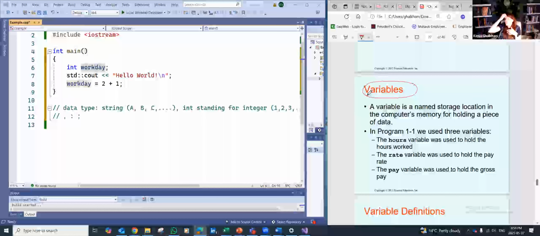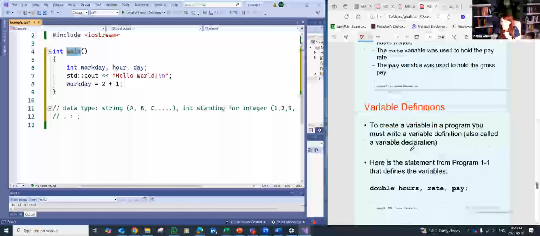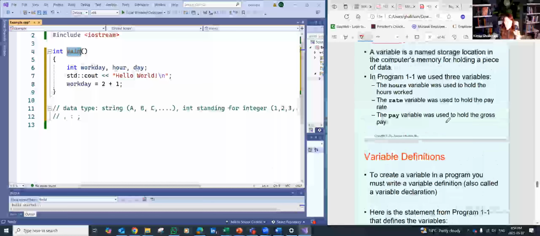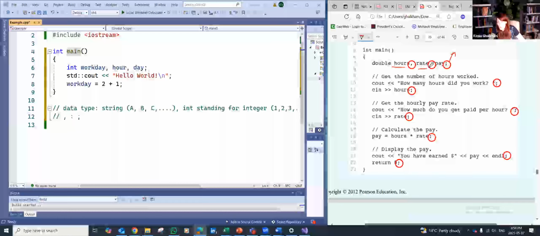A variable is something that you can assign based on your requirement. For example, in here I use workday. I can use even hour, or maybe day or whatever. But still I have to redefine what these are later at any other point inside the code. These are something that you can pick the one that you like, but you cannot customize the one in here. Hopefully that makes sense. So I'm going to go back to this example, like for example, hours, rate, pay. These are all what we call variables.